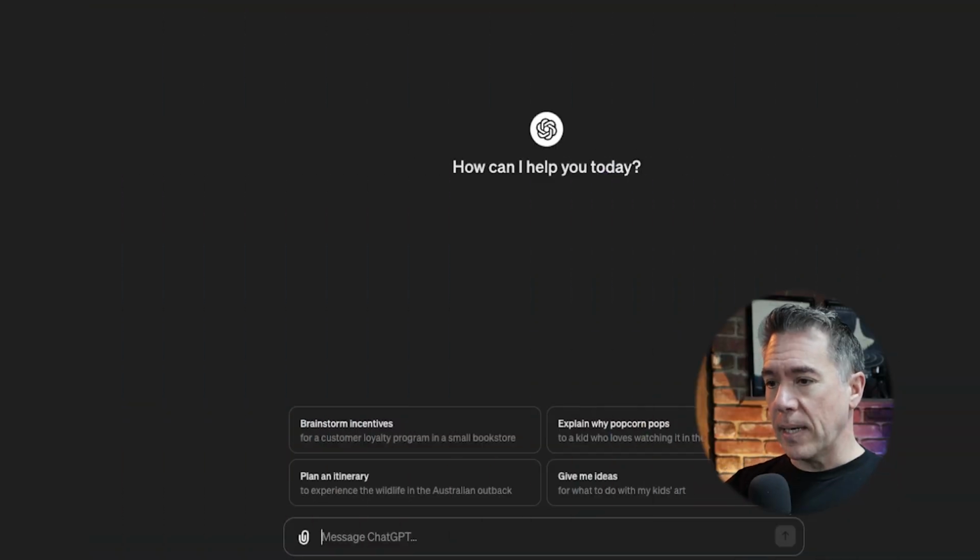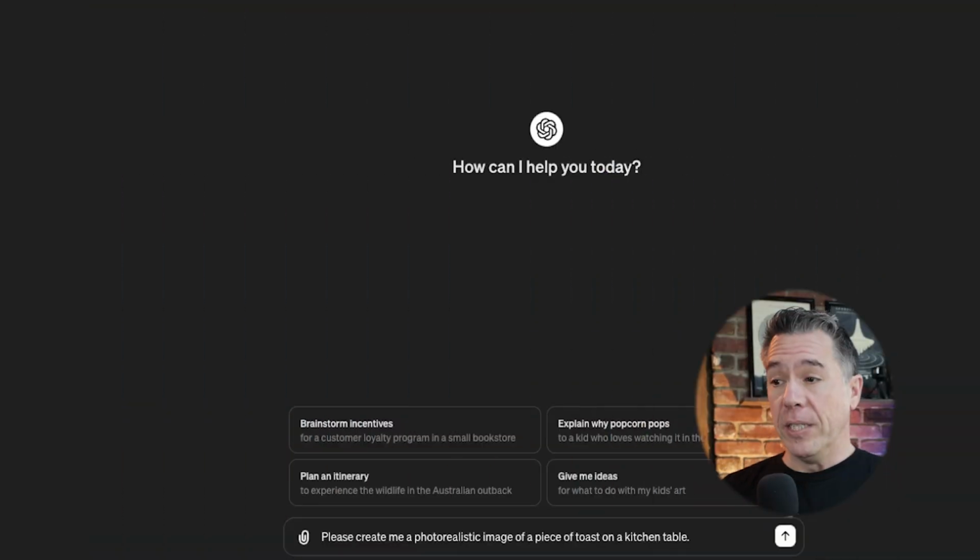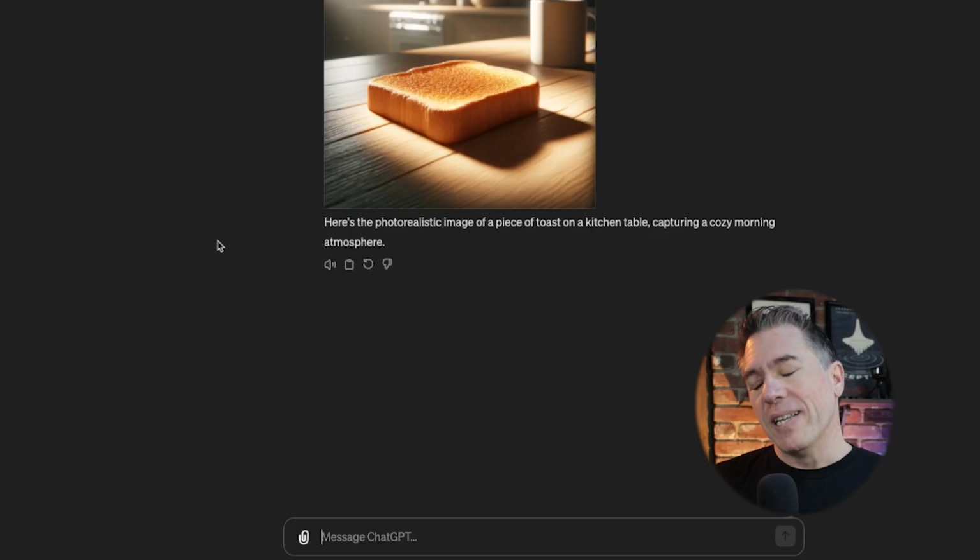Let's take a look. So I'm going to give ChatGPT the prompt: "Please create me a photorealistic image of a piece of toast on a kitchen table." By the way, there are two types of people in the world, those that say please to an LLM and those that do not. I am one that says please. After a moment, Dall-E 3 returns us with this, which, truthfully isn't that bad an image. It's a piece of toast apparently having a moment of divinity.